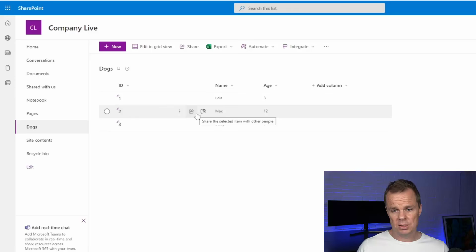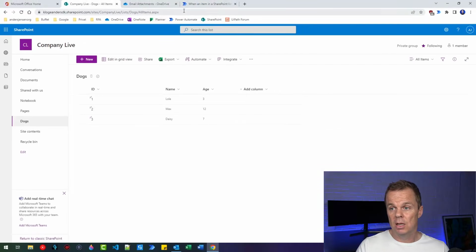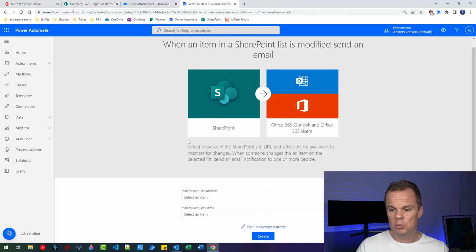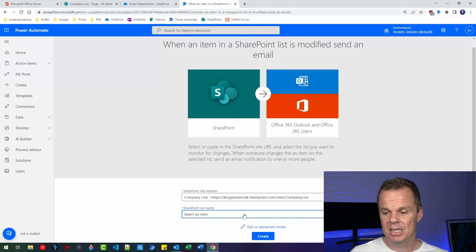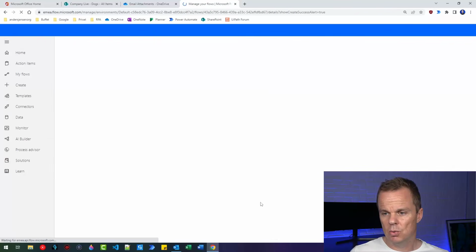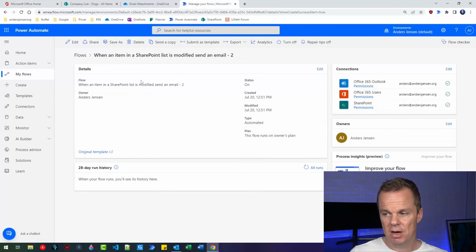So now this, whenever we edit in SharePoint, is our trigger. Let's go back to Automate, because I need to provide the SharePoint site address. I click this one here and I pick the Company Live, and it will automatically find my docs list. So I just pick it here and then I click create. So this one will have our flow created.